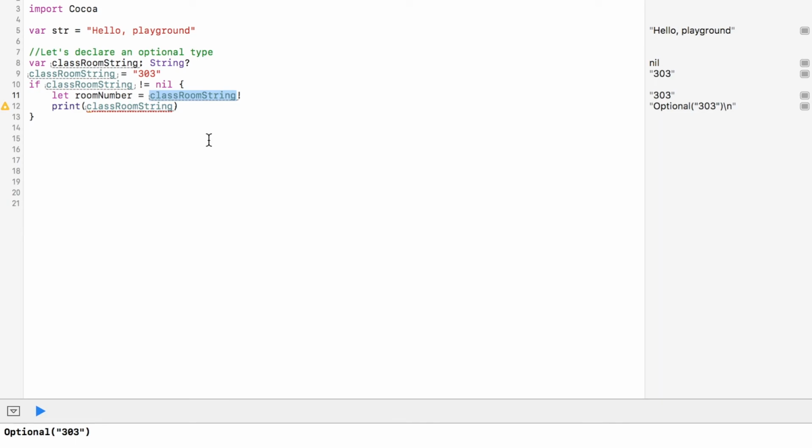Creating a constant inside the conditional is kind of weird. There's a better way to do it for sure, and it's called optional binding. Who would have thought? I'll show you that in the next video.